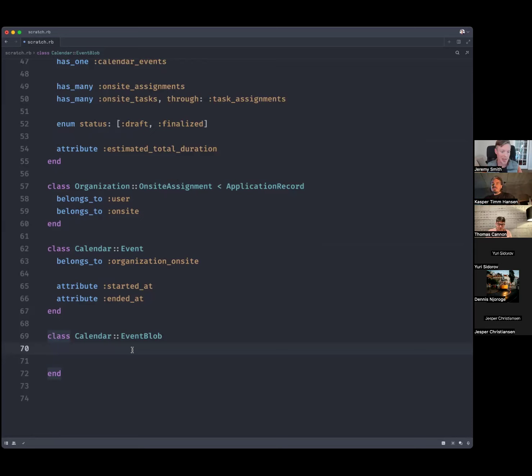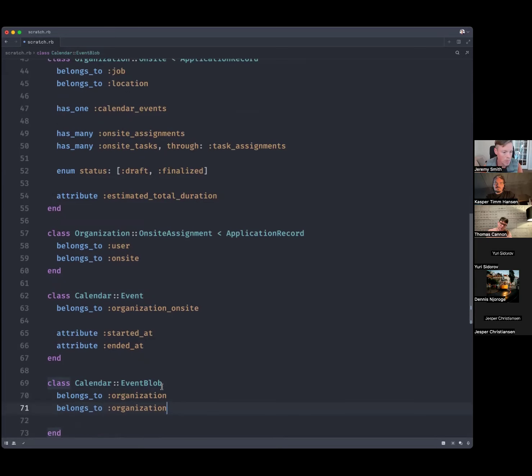I'm not sure. I also haven't done something quite like this. Yeah, I guess at this level, it still needs maybe relationships back to the organization, or I'm not quite sure. Like if we want to be able to scope down and see the events, maybe it keeps a lot of the relationships to the onsite.